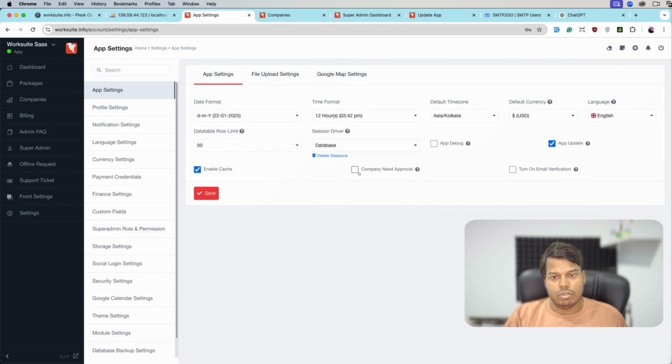The next thing is company needs approval. If you check this checkbox, then after clicking save, a newly registered company will have another step, means only when the super admin approves their company, only then they can access their panel.